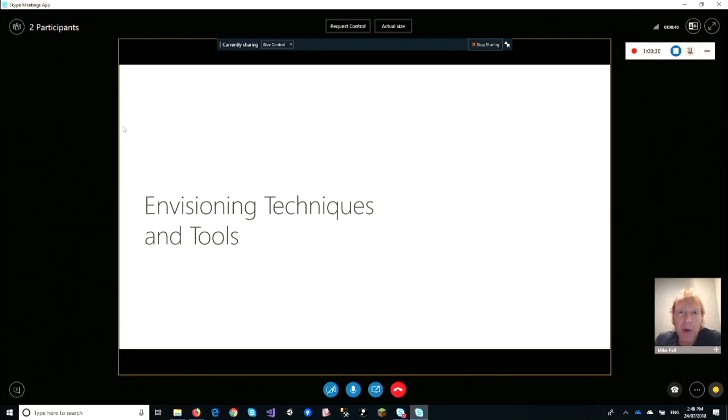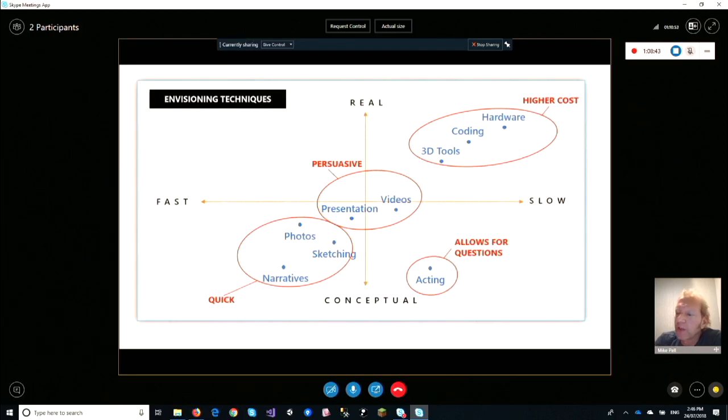Okay. All right. Now we're going to get into more of the practical side of this. We're going to go through the envisioning tools and techniques, and once we're done with this section, we're going to do an exercise. So this is a diagram of all of the different envisioning techniques that I typically would use or think about using and what they're good for. The red circles, I've grouped them into different categories, like why you would use one versus another.